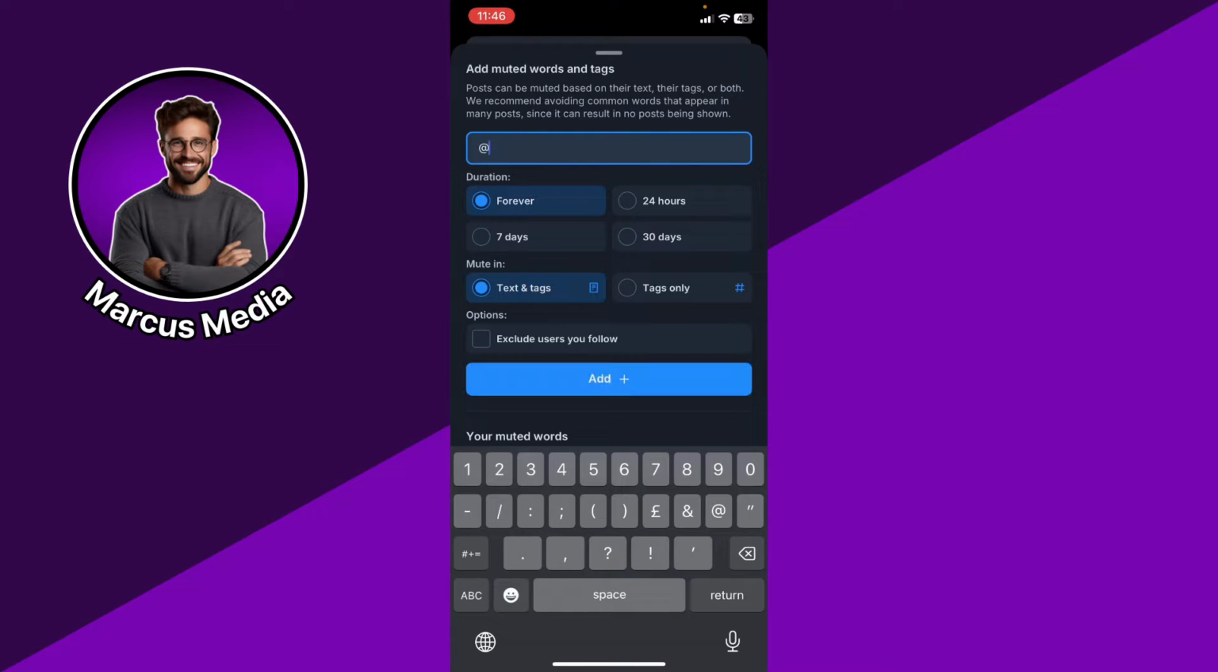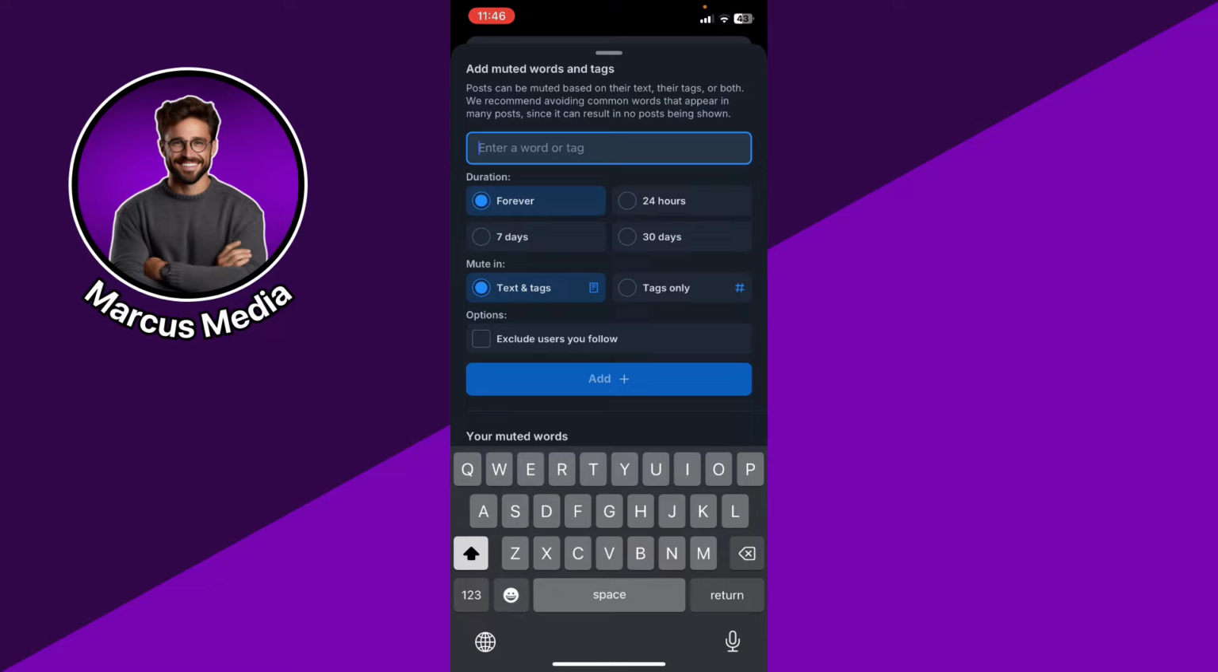Okay? In my case, let's have an example. I want to maybe add a tag, for example, right? And select the duration if you want it to be forever, 24 hours, 7 days, or 30 days. In my case, I'm going to mute the word spoilers, right?